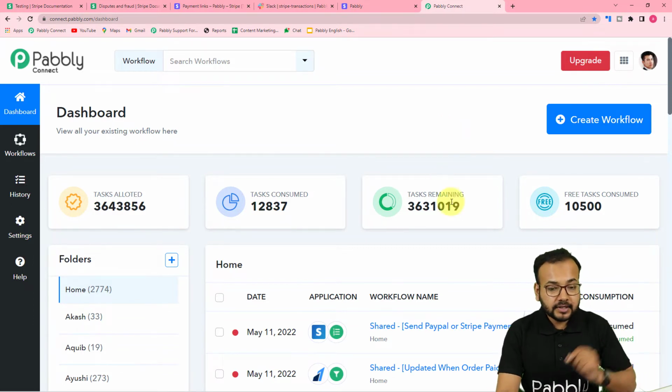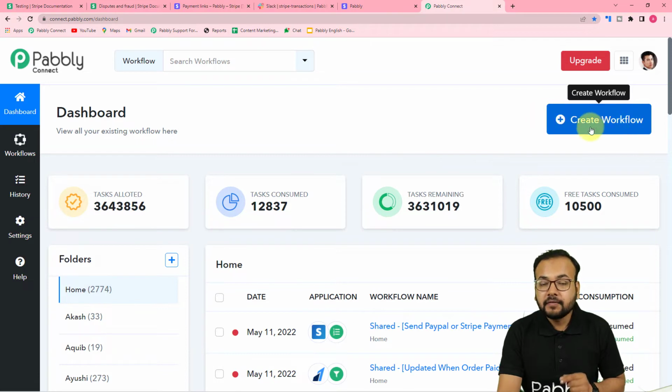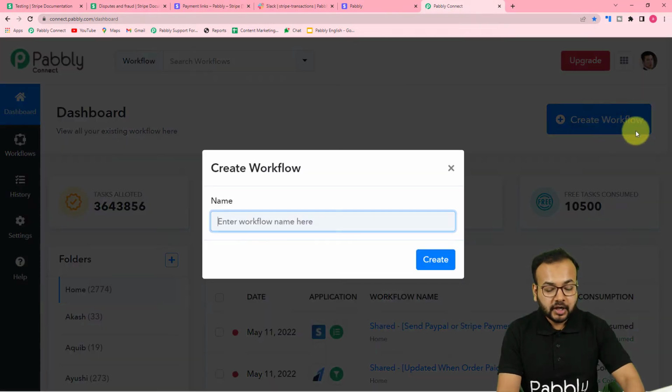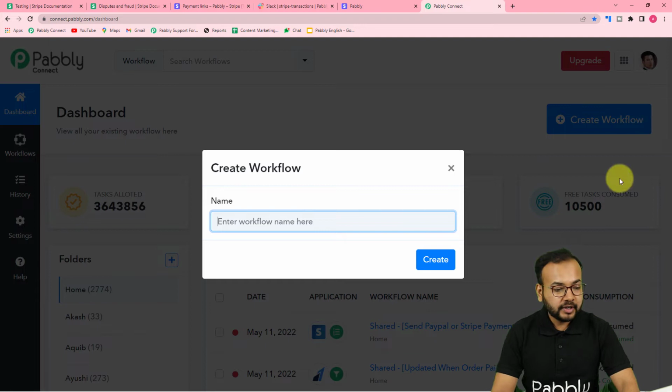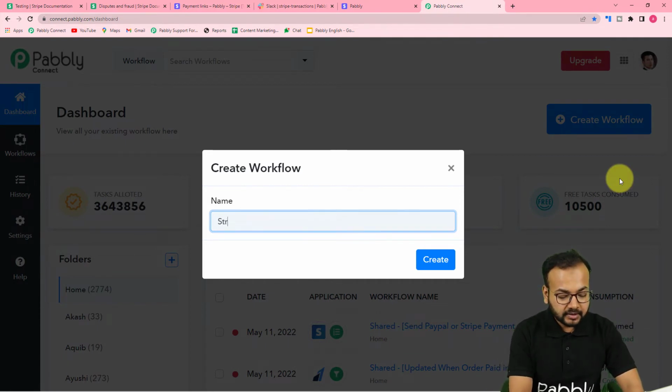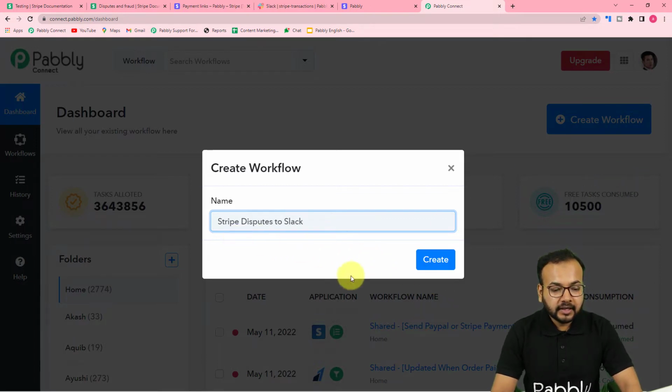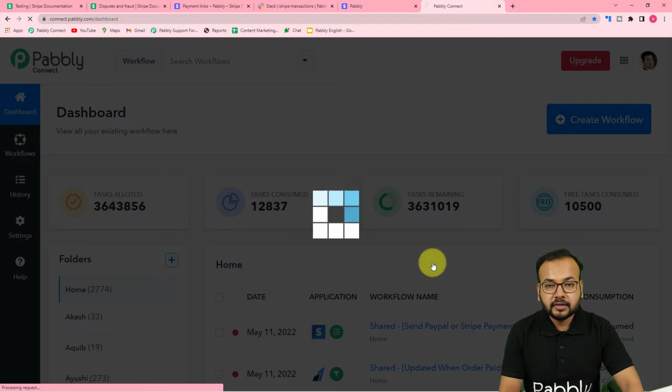And guys, on this page you will see this create workflow button, so you have to click on it to create a workflow of automation. Okay, so here you can give any suitable name to your workflow. So I'm giving the name here as Stripe disputes to Slack. Okay, after giving the name, just click on this create button and you can see your workflow is getting created here.